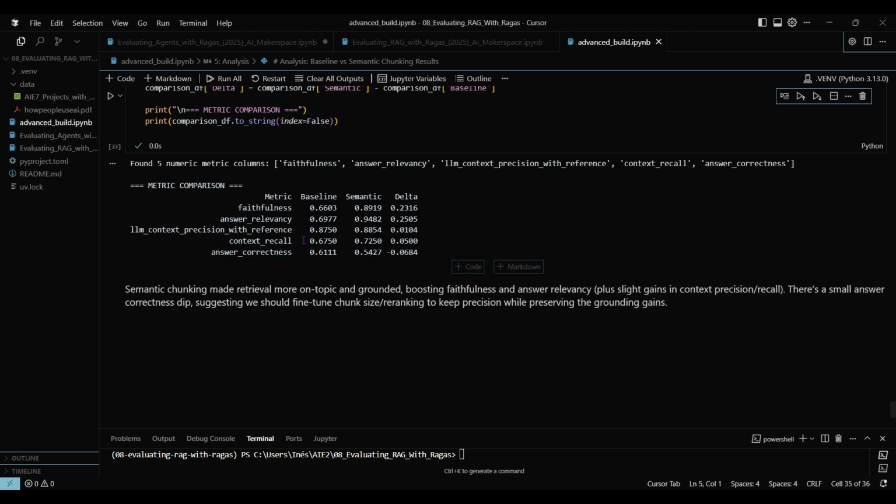So how could we improve this performance? Well, we can fine-tune the chunk size or use re-ranking, for example, by using Cohere.